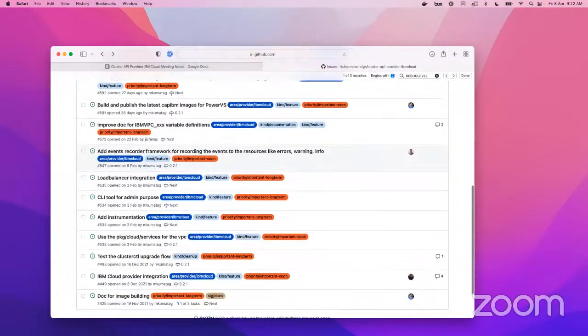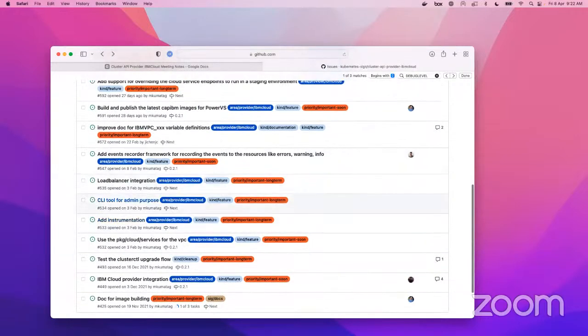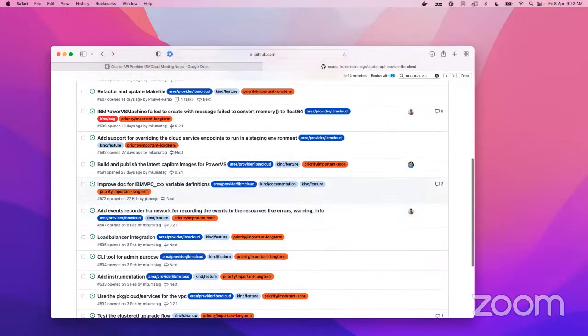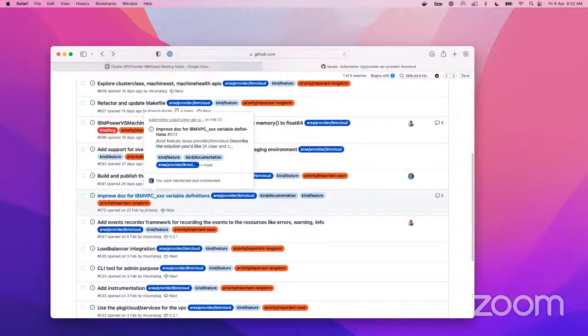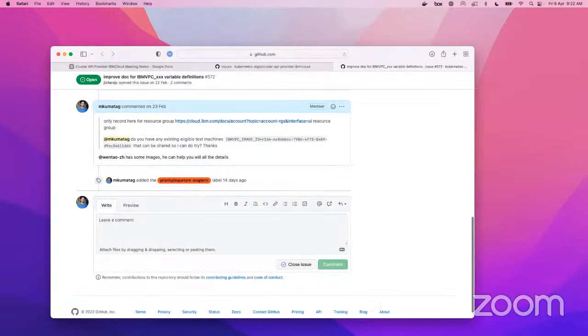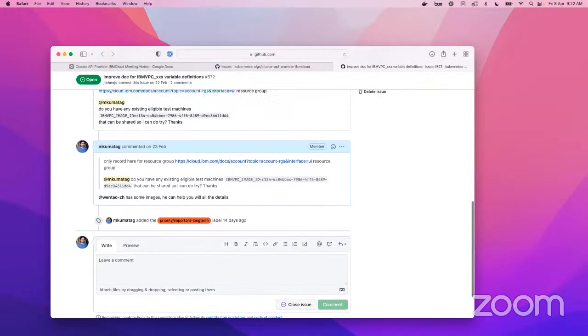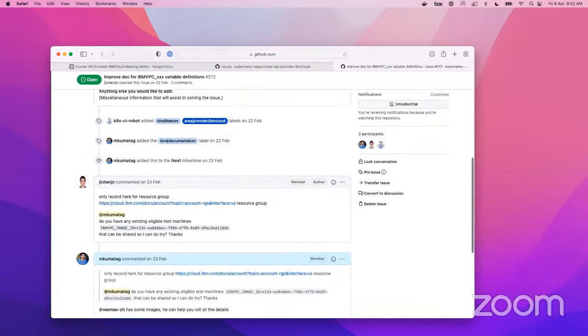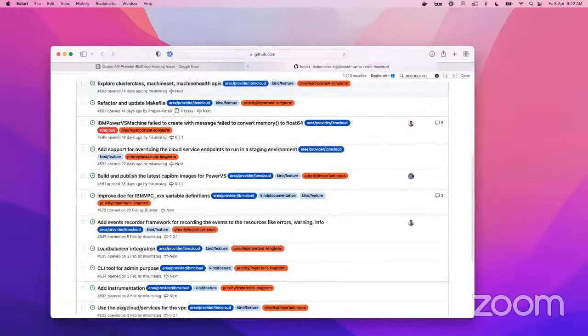And this is fine, this is good. All of these are low priority. Improve documentation for levels. All right, so this is about images. We'll see this in the future.